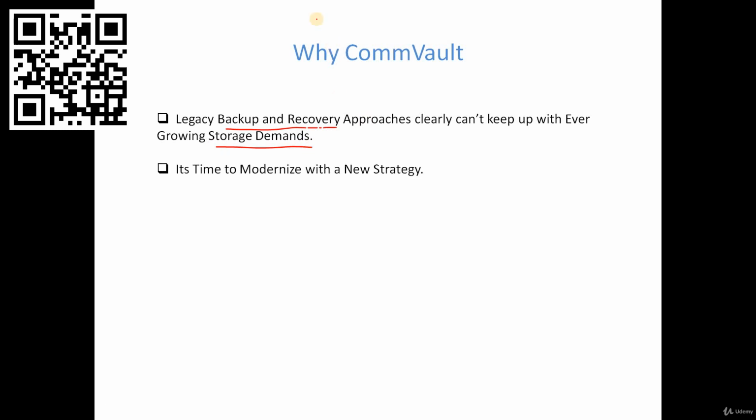Due to this rapid change in technology and the adaptation of technology by end users and organizations, CommVault realized that it is time for a new strategy. Instead of only backing up the data, we should be able to manage the data in such a way that we are not only backing up the data, but we are able to access the data, keep a copy in the cloud, and retrieve it as and when needed.